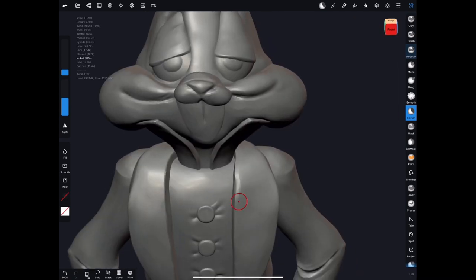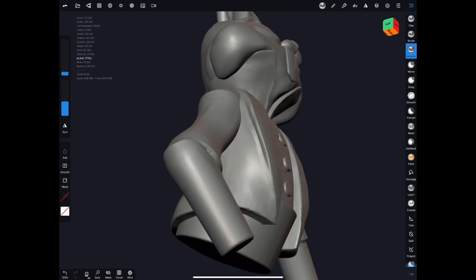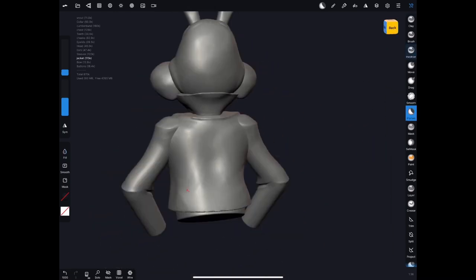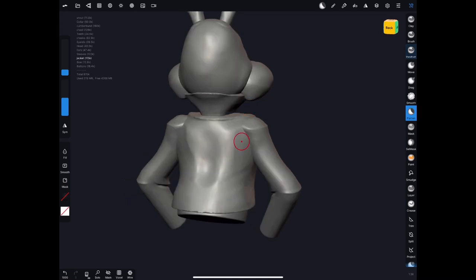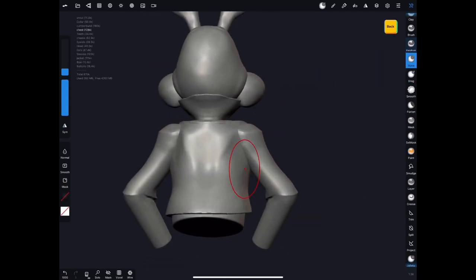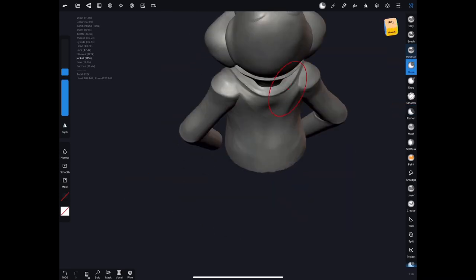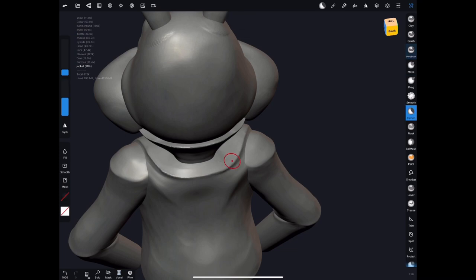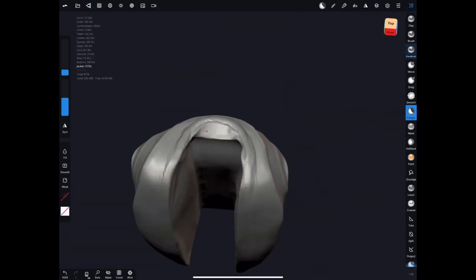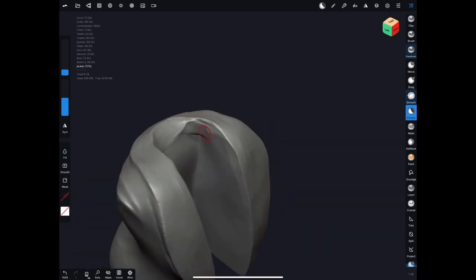And here I'm going through and refining things again with the sharp brush, both on sub and without sub, to push and pull those creases. Here I'm using the flatten tool on the back of his jacket to get some of those pleats and those folds in correctly. We won't really ever see the back too much, but you never know, so it's good to at least have something back there and give it a little bit of TLC.